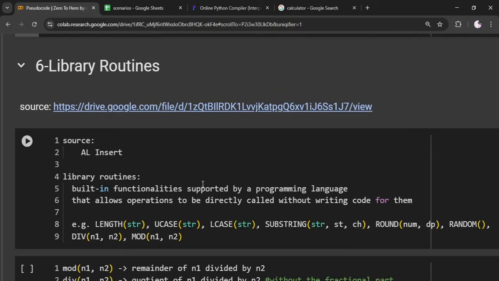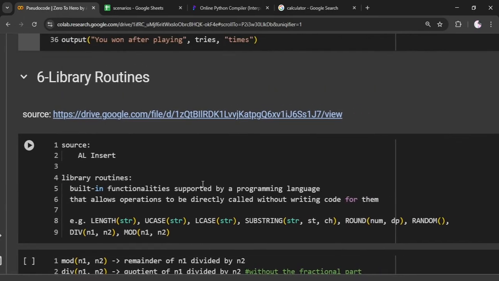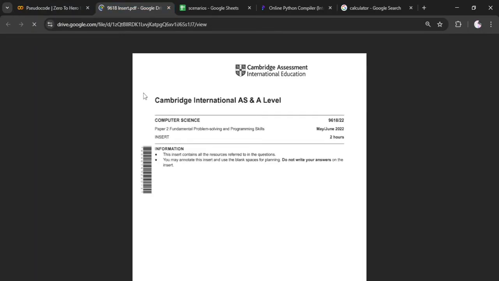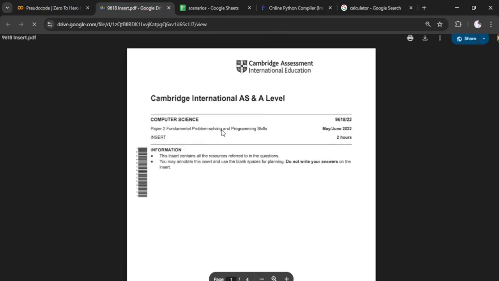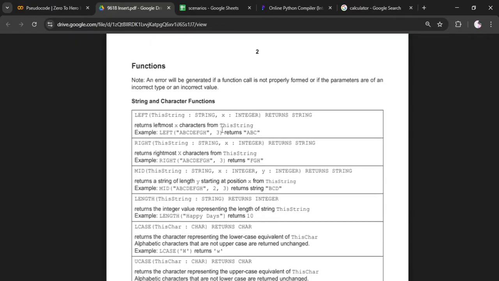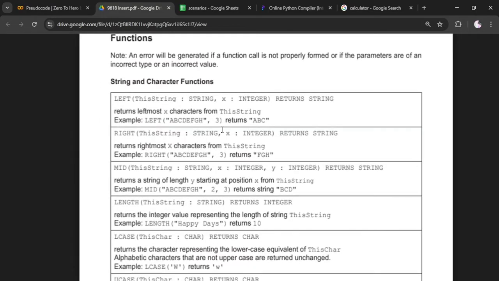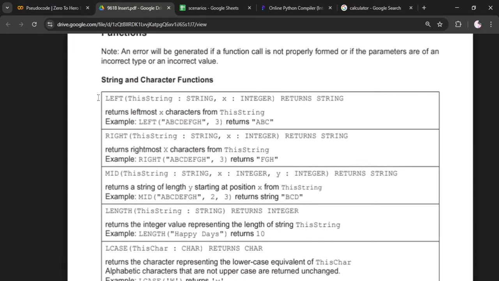Okay, now we talk about library routines in the sixth topic. So the source I'll be using, as I showed at the start of the lesson, is the insert document that you get for all the papers. I'll just quickly go through this. So we have left, right. These are the library routines that are given to you that you can use directly in the exam without having to implement them.